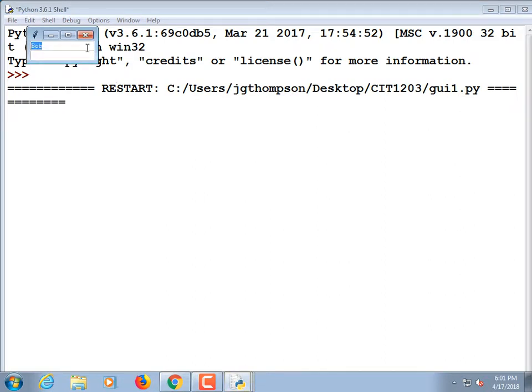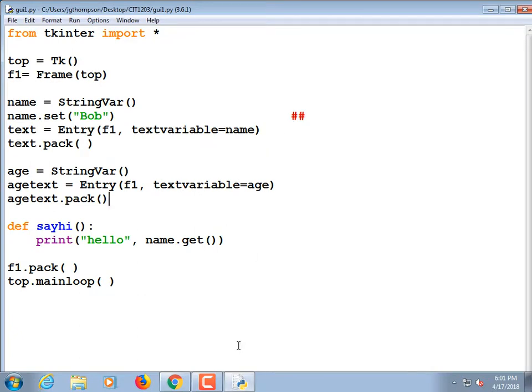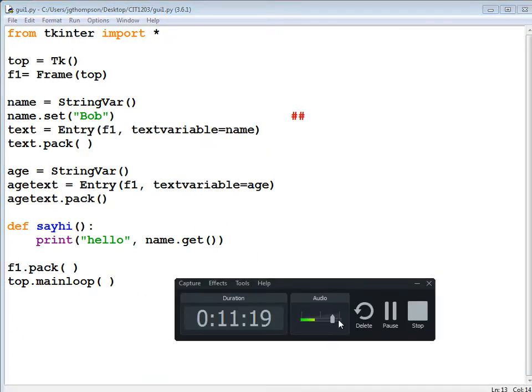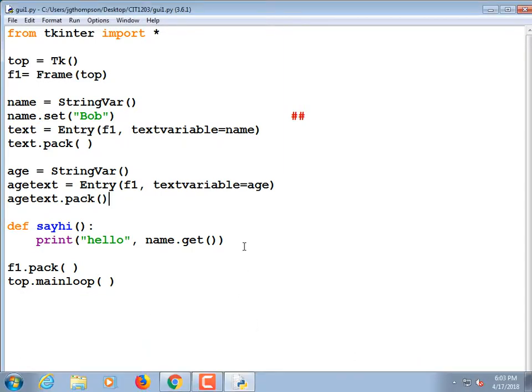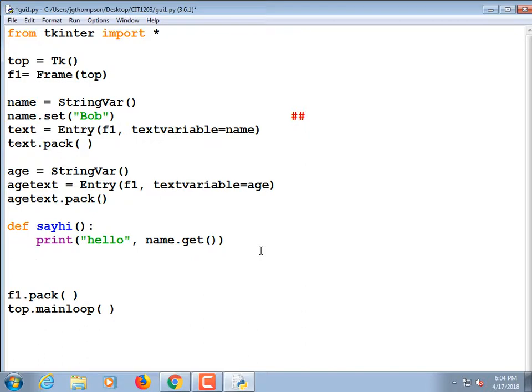Yeah, and so it filled in some text. And when we call .get, it will return Bob or whatever you've changed the text to. We've got our method that our button's going to call, but we don't have a button. So we're going to make a button.